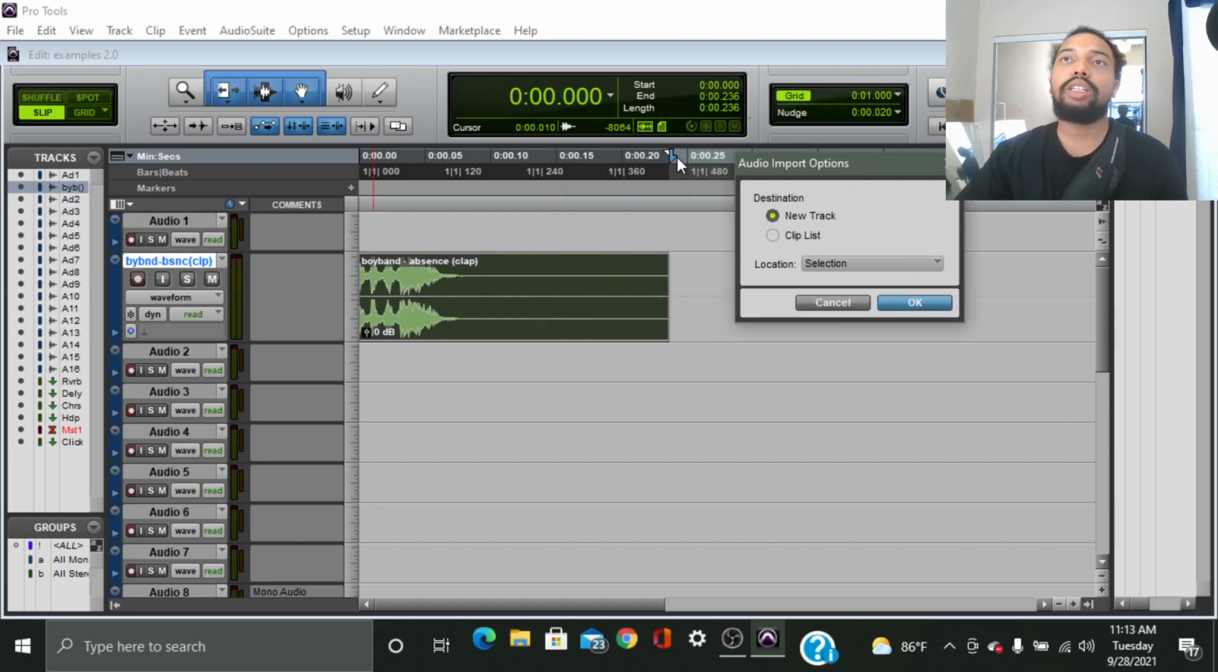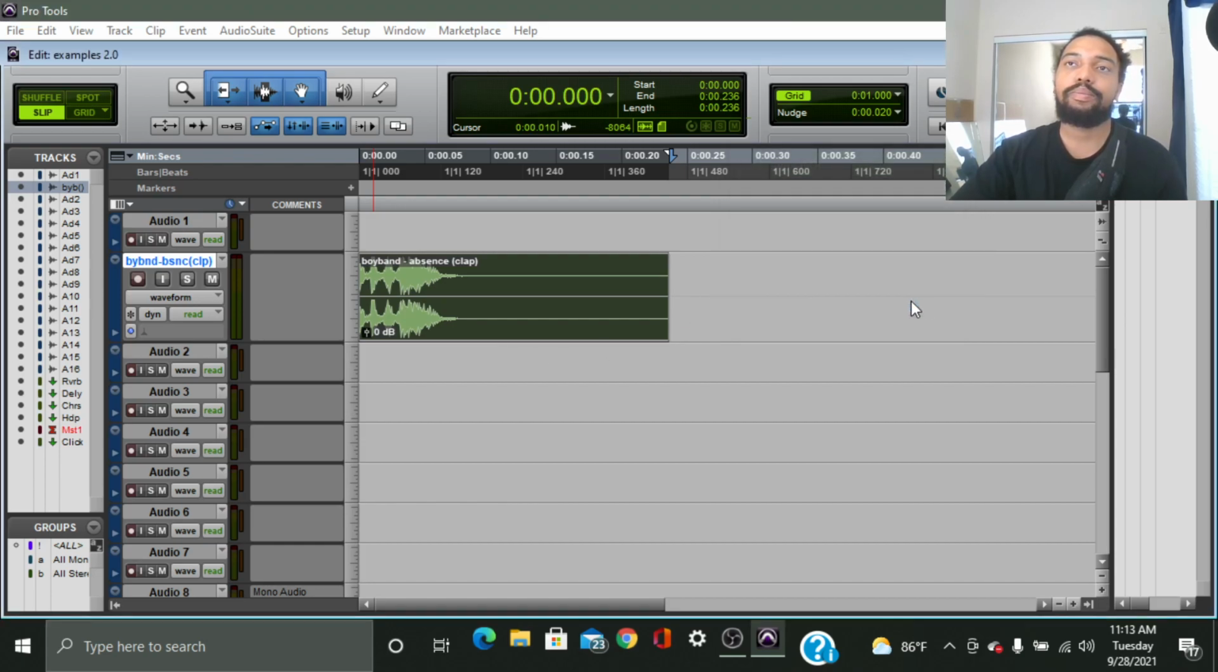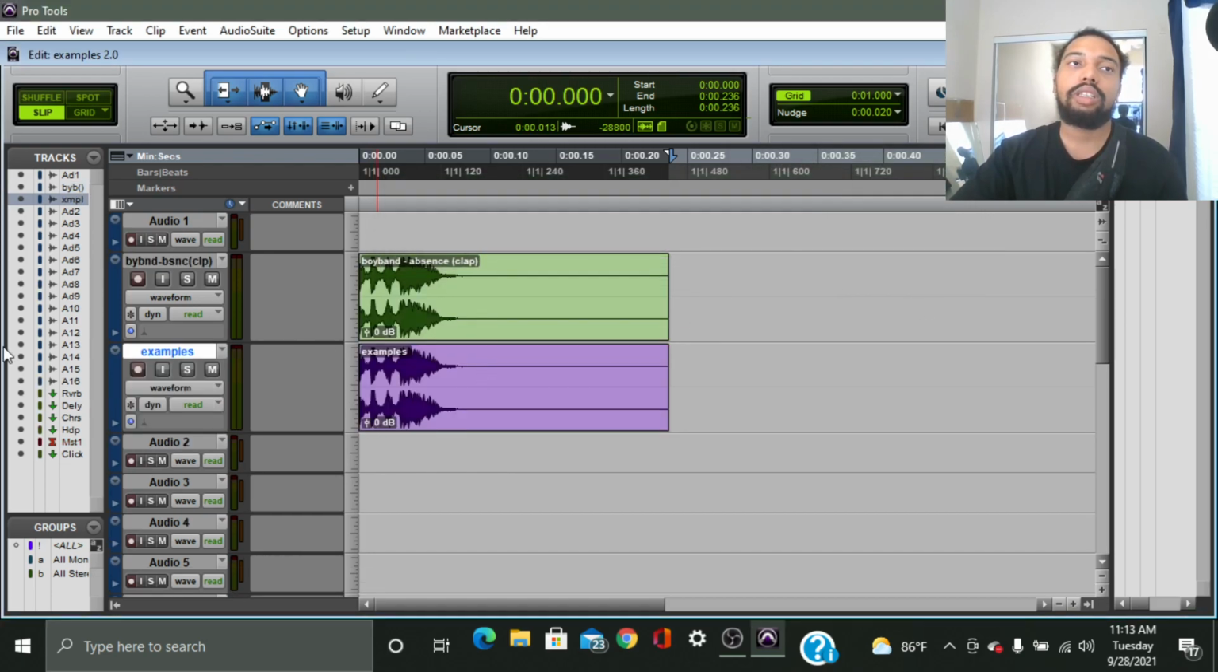With selection, it depends on where this clip file is darkened, and it'll put it right there. For lack of better words, it'll just put it right there, or you can put it at session start, which is just at the beginning. So yeah, press that, optimizing.